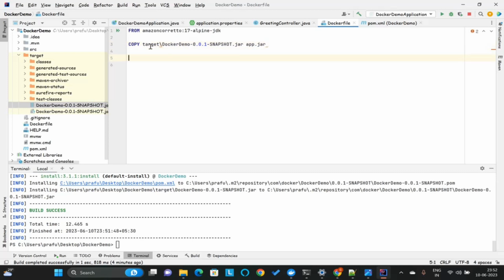So what I'm doing here is I'm just copying the jar file from the target folder and renaming that jar file inside the Docker container. And yeah, we need to give an entry point here. This will be encoded in braces, and the first argument will be java. So this is the structure we need to follow for creating that one.